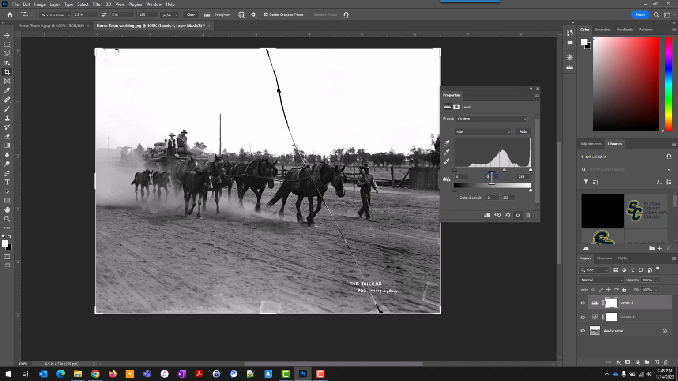I'm going to zero back out to 1. So 1 is the middle point. So we're going to drag the left triangle, the black point here, to where the significant shadow tones start to appear. Meaning, as we slide it over, we're going to bring it right to where the tones are starting to go up. So this point from here to here is pretty much dead space.